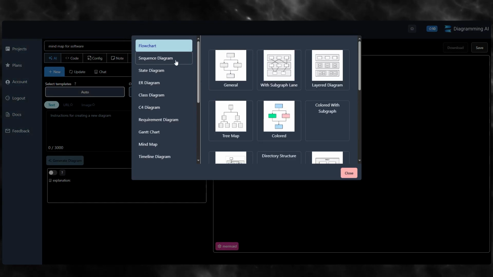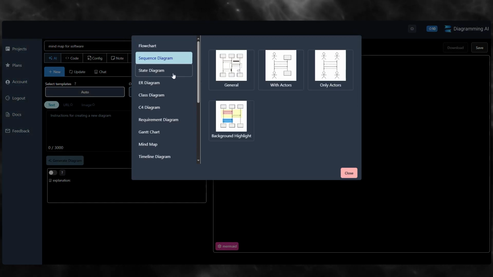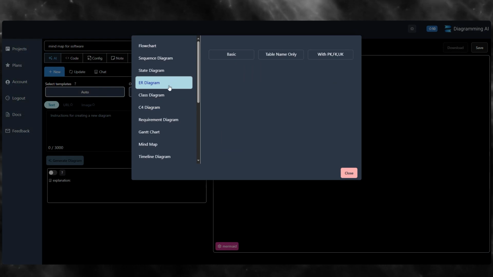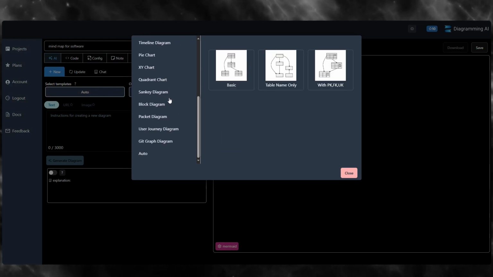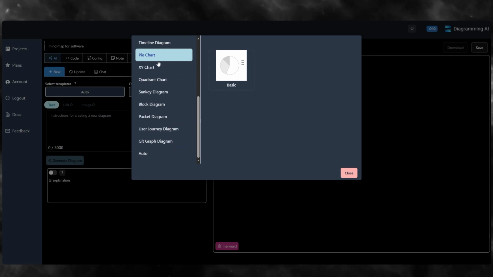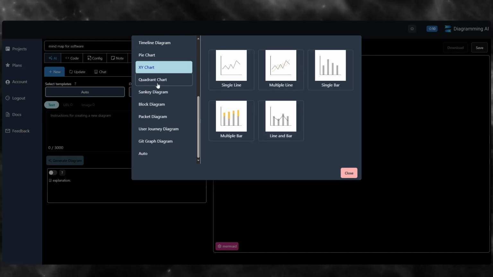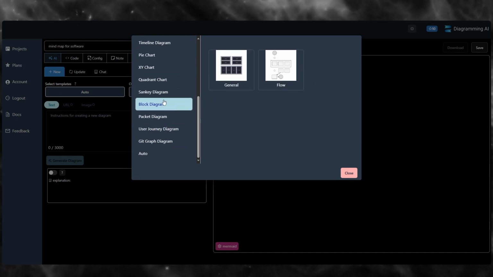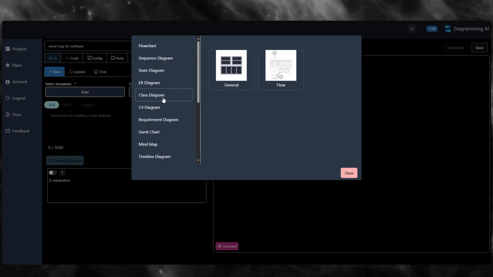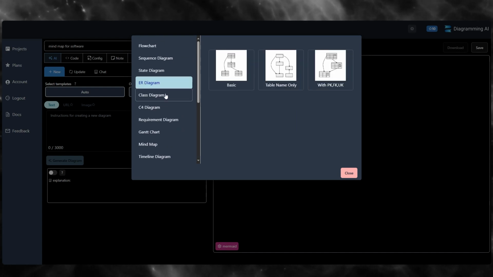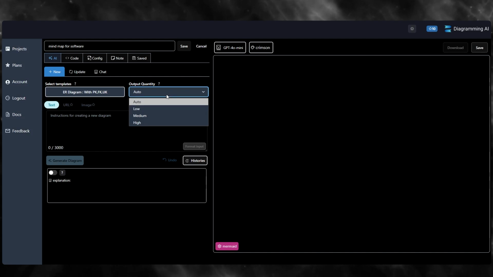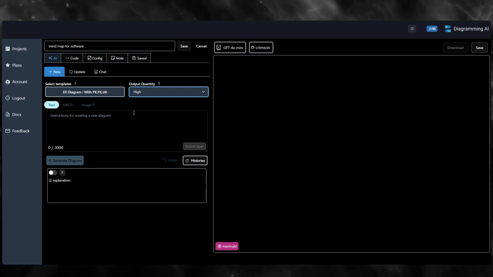So let's choose our template first of all. So I want to create a mind map, right? So to create a mind map, the best detail to add would either be a pie chart, which is pretty cool, or you can add an XY chart. So go ahead and see which diagram is going to be the best for you. So let's go ahead with an ER diagram, PFK, and output quantity, let's go with high.